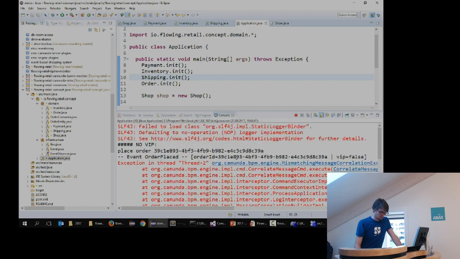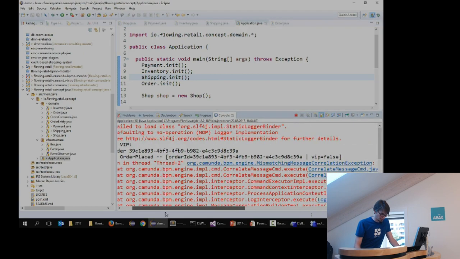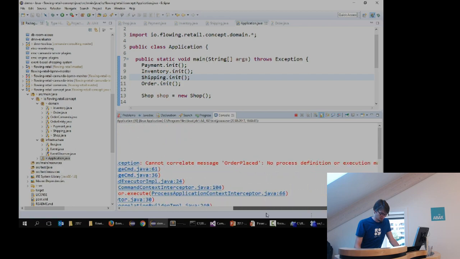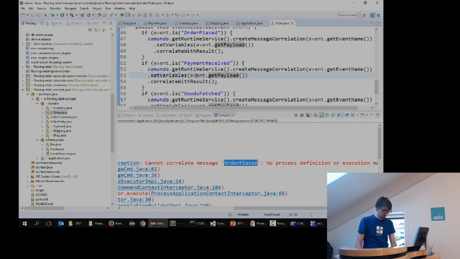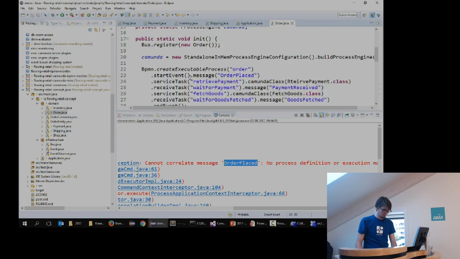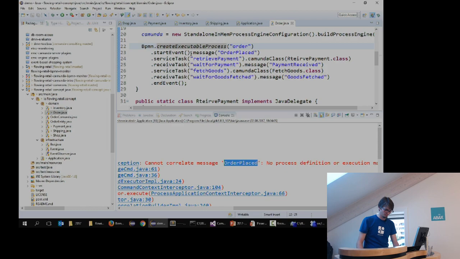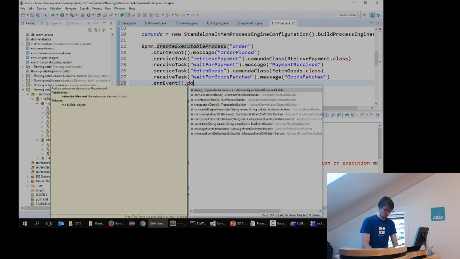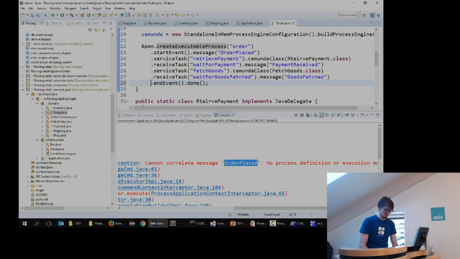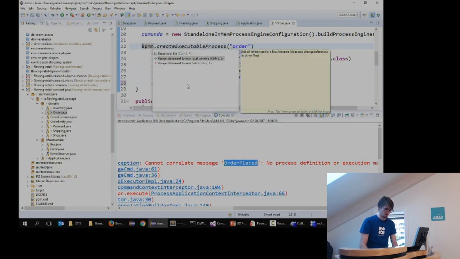There it is. It cannot correlate my message. Why can't it? Okay, I haven't order placed. That's interesting. Let's see. That's kind of logical. I defined the flow, but I actually haven't deployed it. So I have to say I'm done. Somehow I got interrupted there.